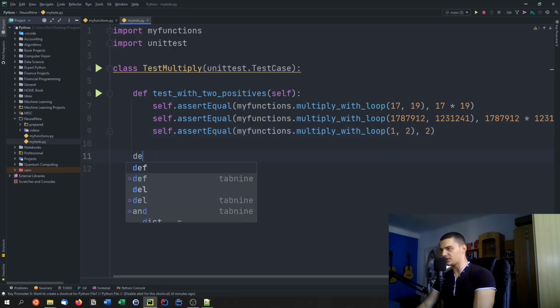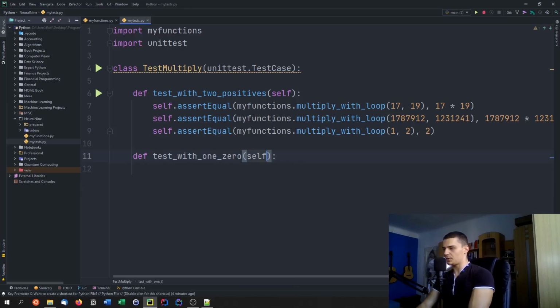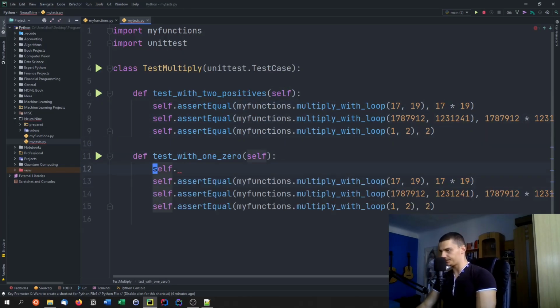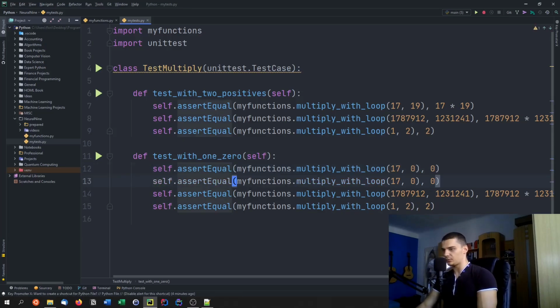Let's go ahead and try test with 1 0. And we can write a bunch of tests here. So self.assertEqual, or actually we can just copy that here. And here we can say 17 times 0 should equal 0. And of course, since we have written the function as a loop, we also need to make sure that it works the other way around, because the x is for the range and the y is the thing that we sum up. So what happens if we swap? Do I still have 0 as a result?